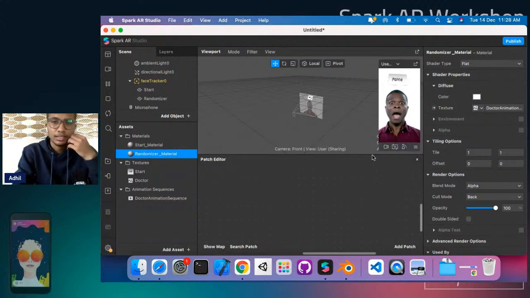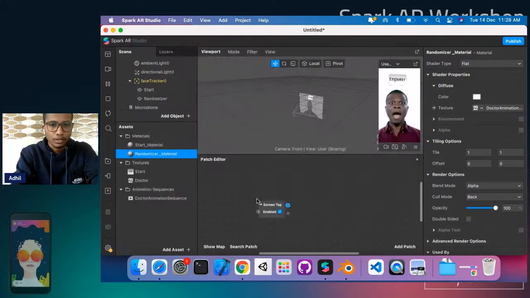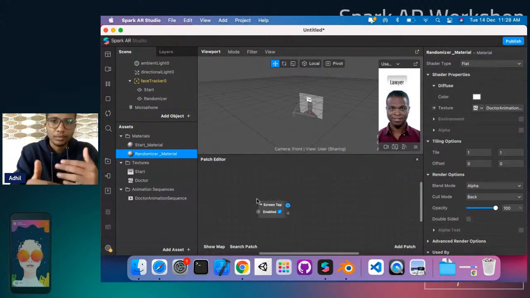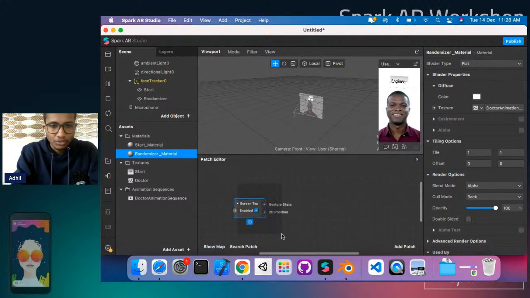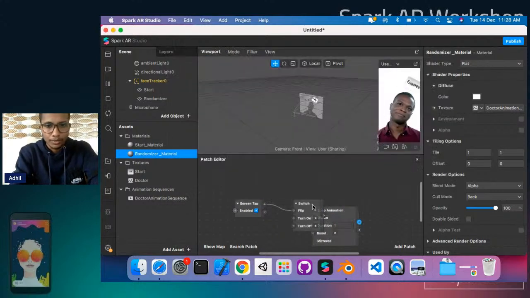But it does not have start and stop animations. So in order to get the user input, we can use the screen tap. Say for example, when the user taps on the screen, the randomizer filter will start and randomize some of the professions, and then it will choose any one of the professions. For this to work, I'm using the screen tap patch and the loop animation.